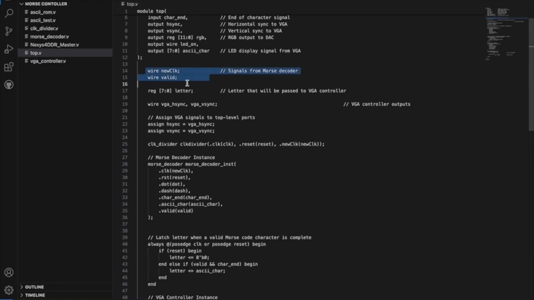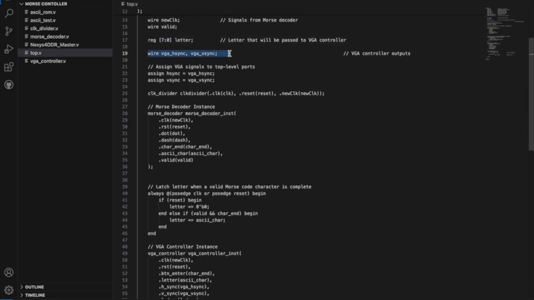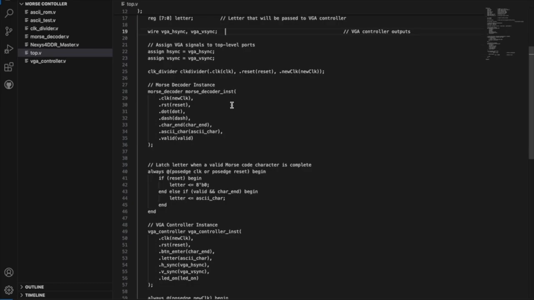Next, it instantiates a slower clock signal and the valid wire, which indicates whether the output is valid or not, or essentially if character end has been pressed. It also has a register for temporary storage for the decoded letter, as well as wires to control the VGA synchronization. It then connects the internal VGA sync signals, which are VGA H-sync and VGA V-sync, to the top level module outputs, which are H-sync and V-sync.